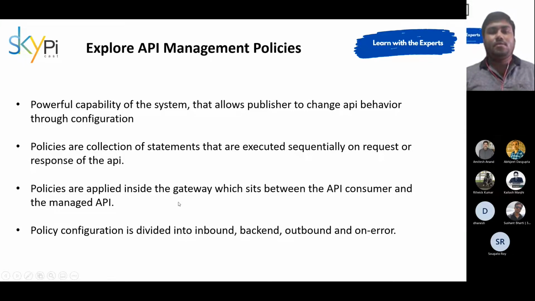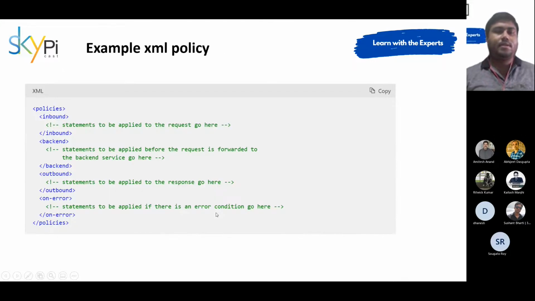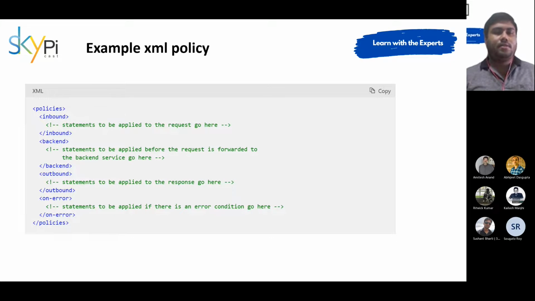So in those gateways, we go ahead and declare the policies that we require. Then the policy configuration is divided into inbound, backend, outbound, and on error. Here is an example of a sample XML policy that we get. We can edit that and save, and it will be applied to our front-end APIs when we call that.